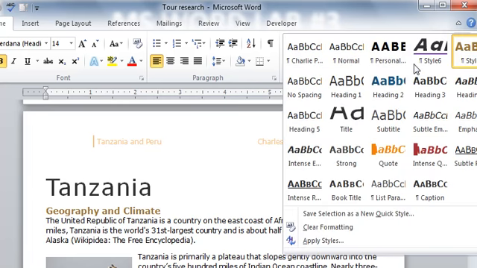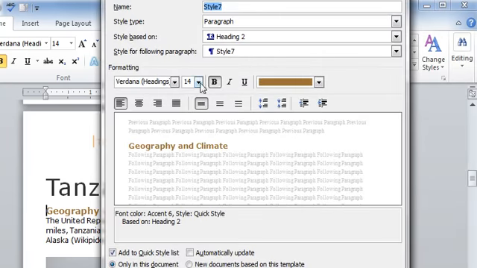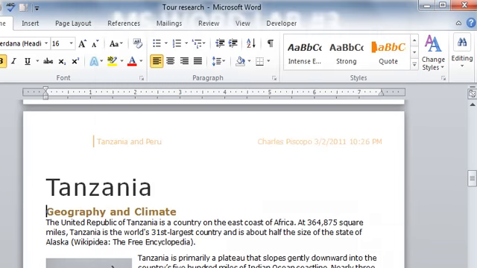And I'm going to bring this down. We're on styles. Right click on it. Modify. And the only thing I'm going to change is the font size. So I'm going to go to size 16. You could also change the name if you wanted to. I'm going to click OK. And now my font size is on 16.